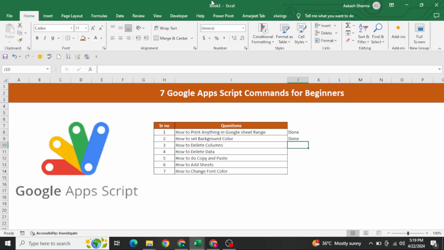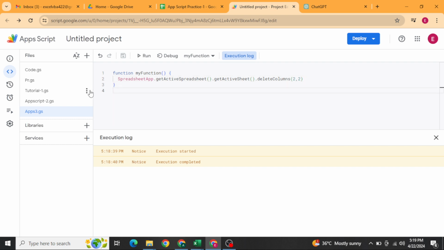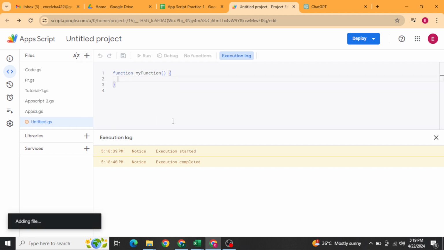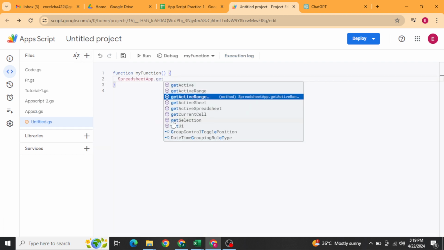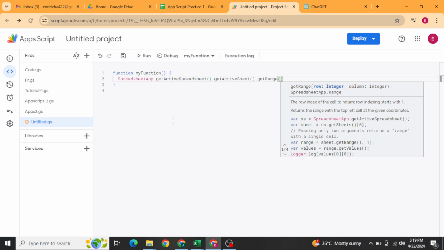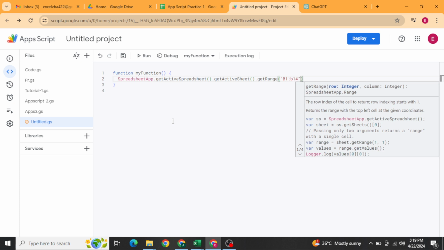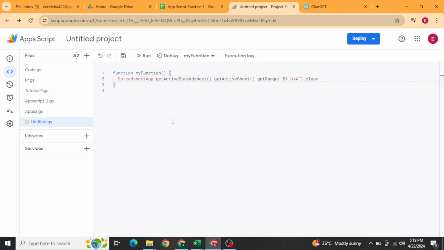So the third one also we did. How to delete data? For example, we deleted the column. Now I want to delete only data from B1 to B14. So how? Let's insert one more editor. Right here is spreadsheet, get active spreadsheet, get active sheet dot get range. All right, here from B1 to, you can also make it dynamic. For the time being I'm just making it static, B14 dot clear. Open and close bracket, don't forget to put it, otherwise it will not work. I'm pressing Ctrl R.